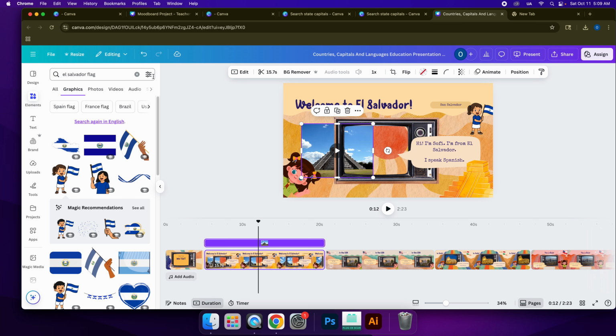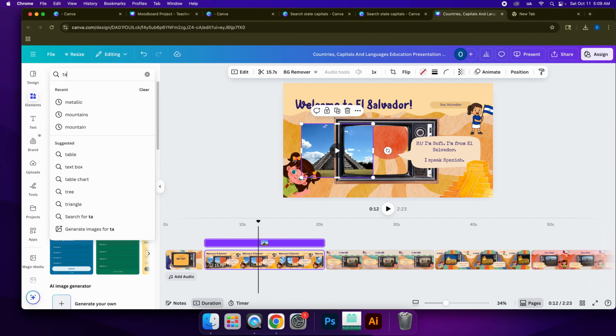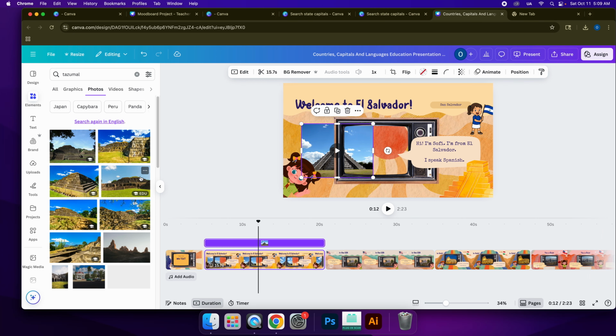And let's actually go back to Elements and look up a video for El Salvador. Now, there is a temple in El Salvador. It's called the Tazumal. I don't know if we're going to get a video, but yes, we are. Or we got some photos, which is cool. Right, so here's a temple that's actually a Mayan temple in El Salvador. So I could put that picture in there.